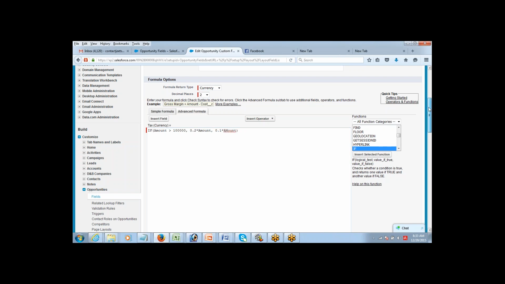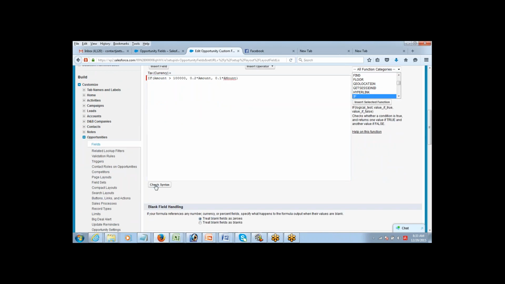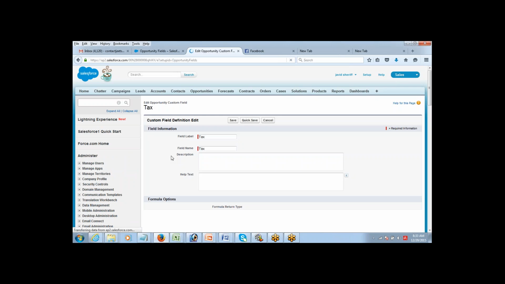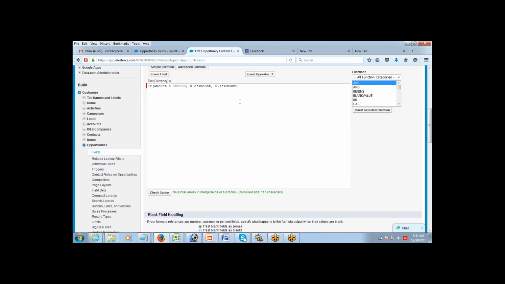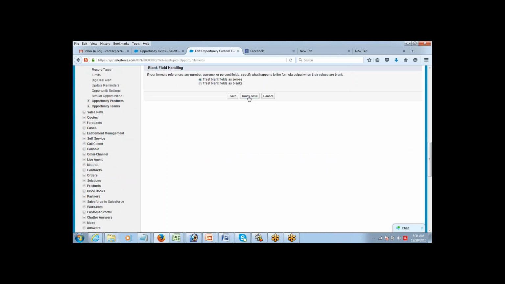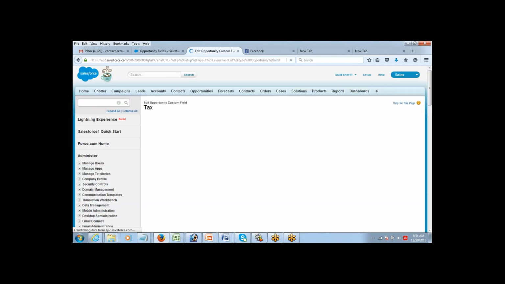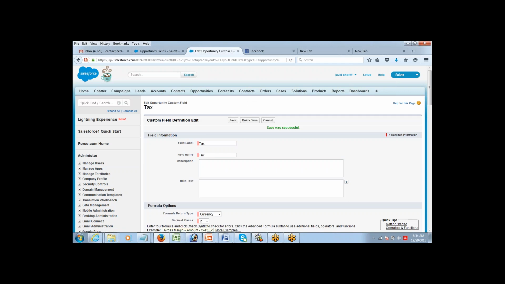Now go ahead and check your syntax errors. No syntax error, right? So this time I've written a logic: if the amount is greater than 100,000, then make tax equal to 20%. Otherwise, make tax equal to 10%. That's it. Successfully saved.